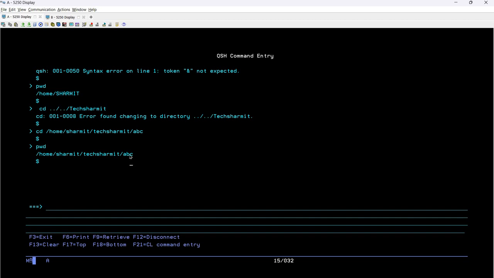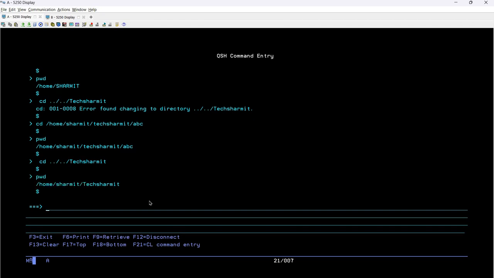Now from here we can level up two spaces and then we can set texsharmit. So for that I will simply use this command: cd ../../texsharmit, and if I hit enter here, you can see it has been changed. For verifying it, we can use the pwd command. So it is located at /home/sharmit/texsharmit. Okay, all right.